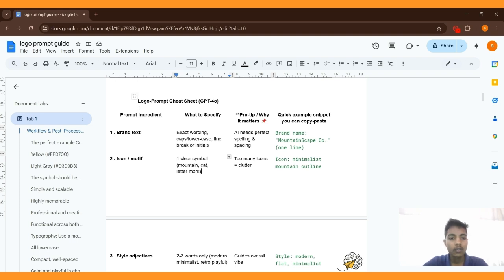Here on the screen, you can see the logo prompt cheat sheet of GPT-4o, which includes prompt ingredient, what to specify, pro tip, and quick example snippet. So let's talk about prompt ingredients.